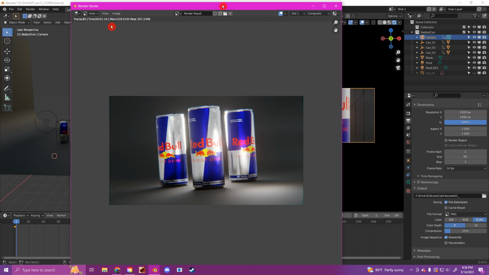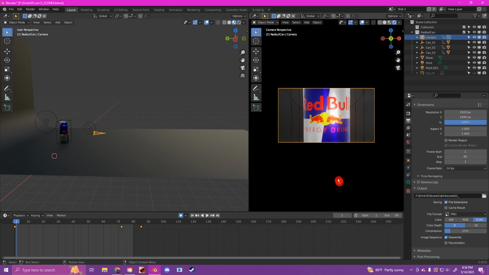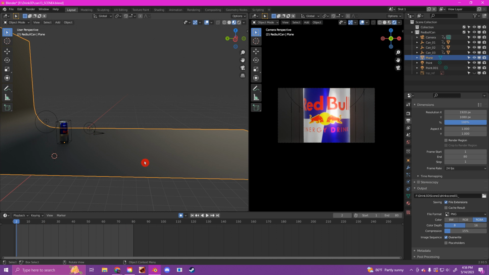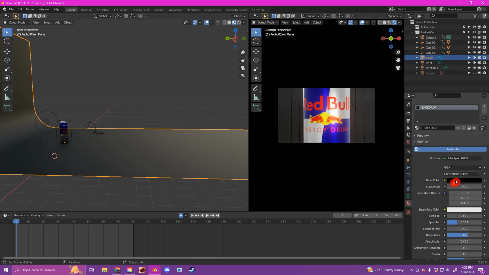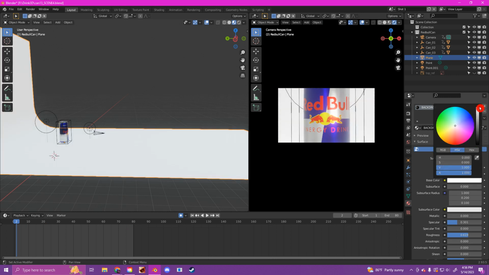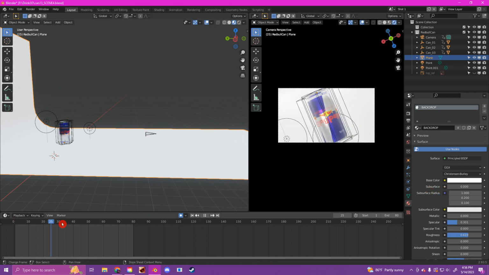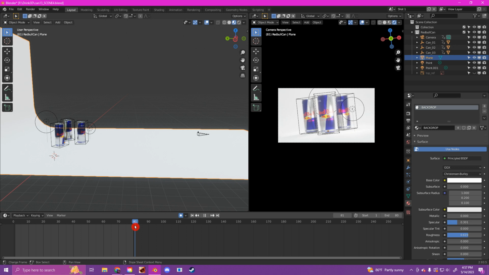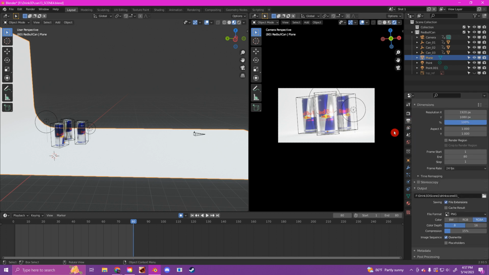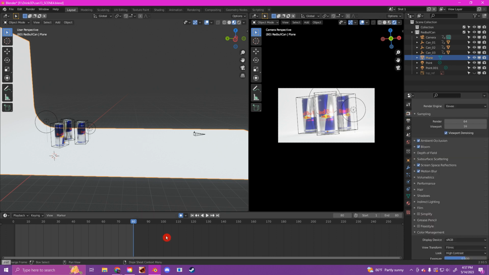Alright, so that's finished rendering out. I'm going to close this. Finally going to start the next part, but first I have to change the color of the backdrop. So I'm going to click on the backdrop, come over to materials, change the base color to white. And this is really blown out. So can we get away with this?